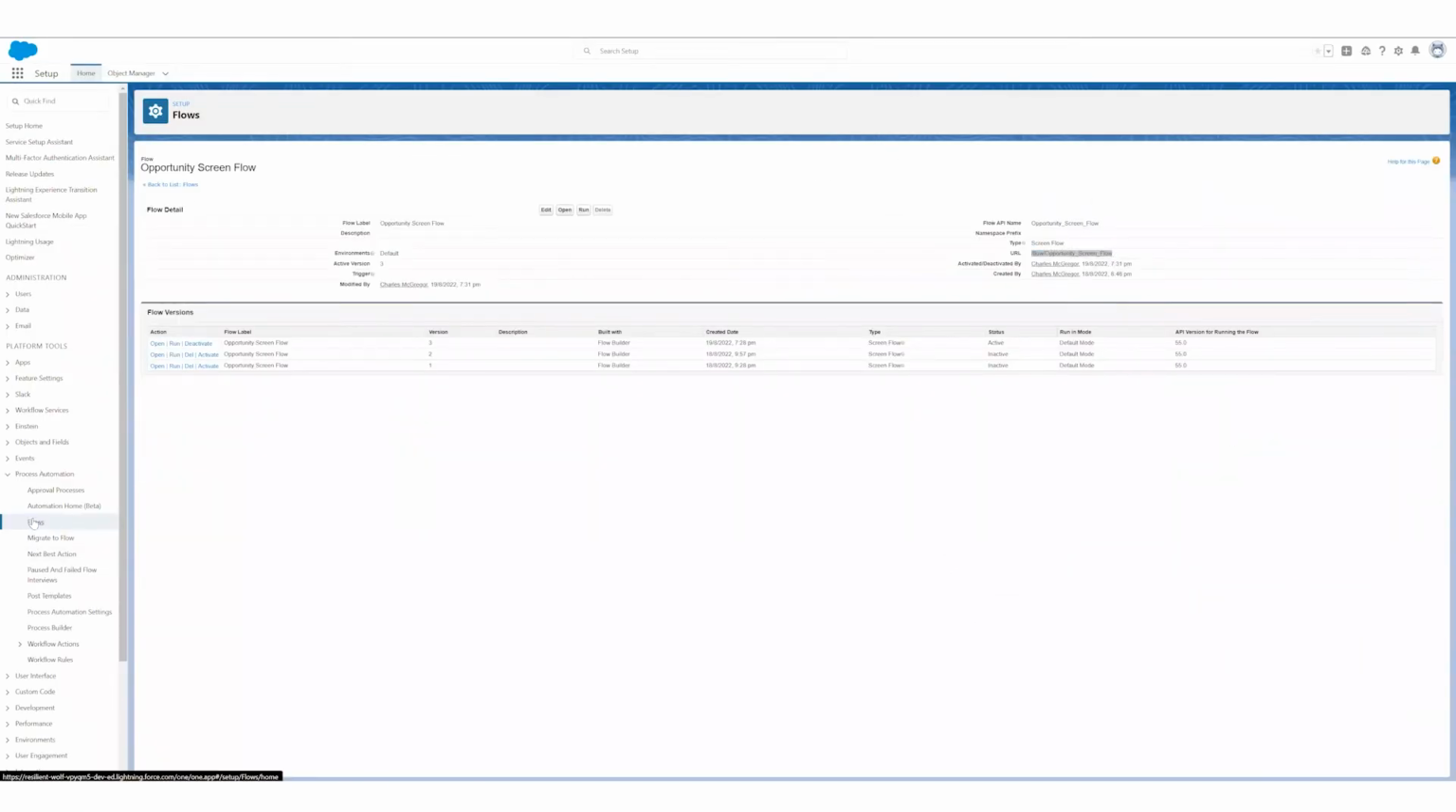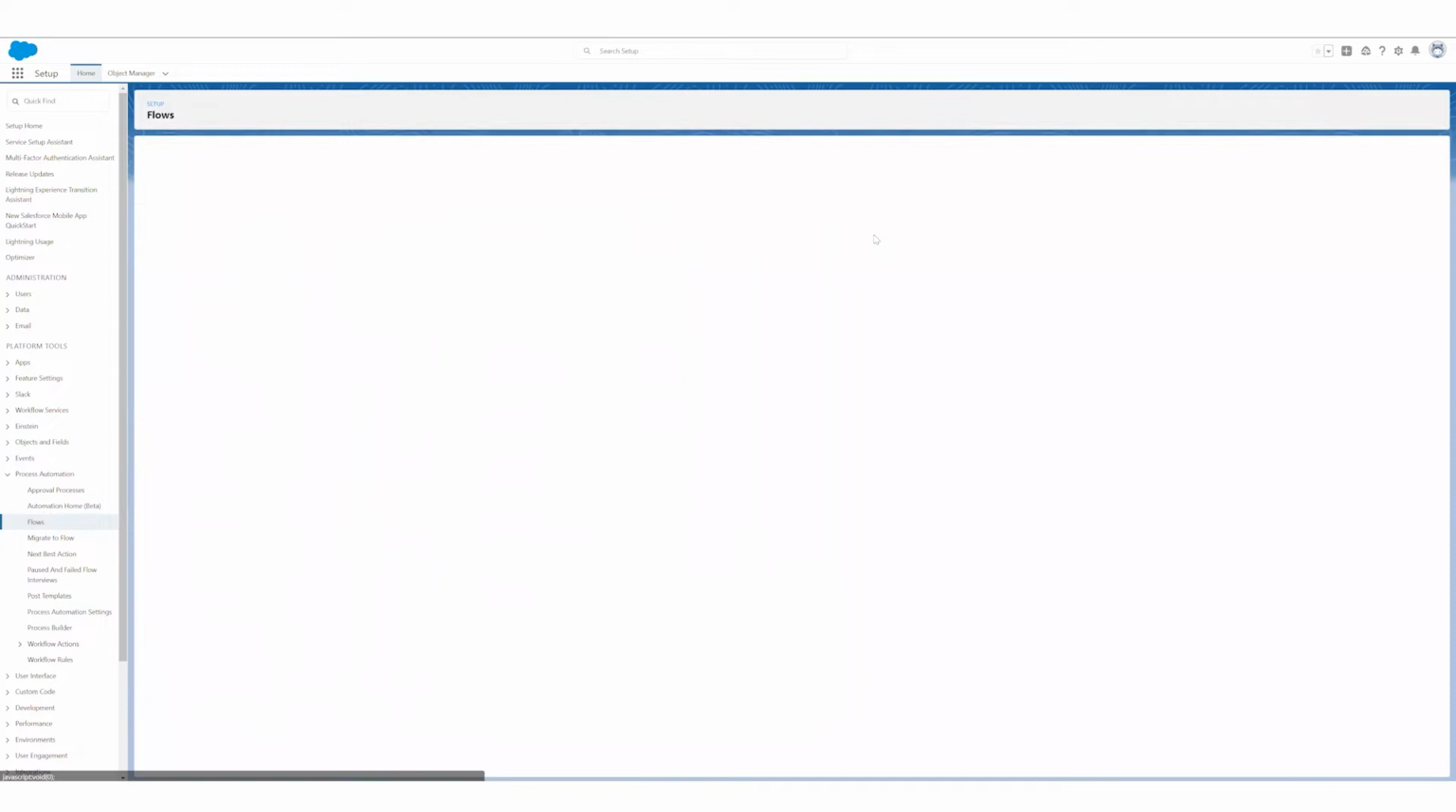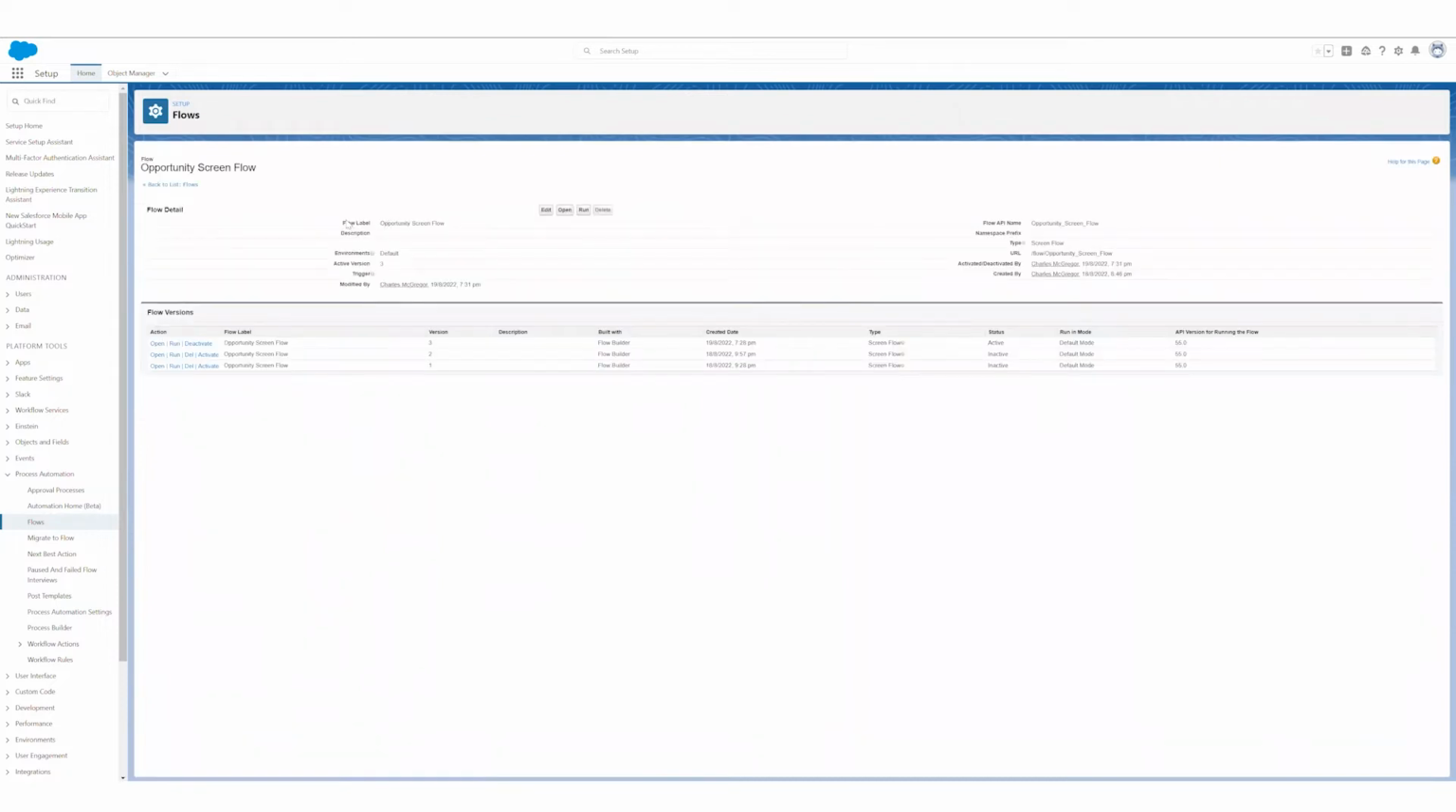Now, I've created this one ahead of time because there are a number of elements and I didn't want to spend so much time creating these elements and more concentrate on walking you through the capabilities and how to create these sorts of screen flows. So here I have my opportunity screen flow. By clicking the view details and versions, I can actually see the details of the flow. I can see what the active version is. You can see that I've had 2 previous versions of my flow, and this is the current active flow.